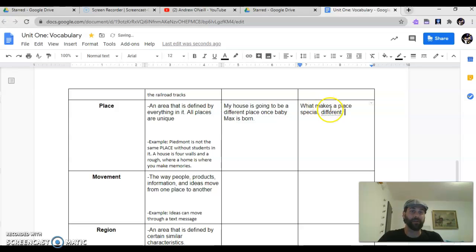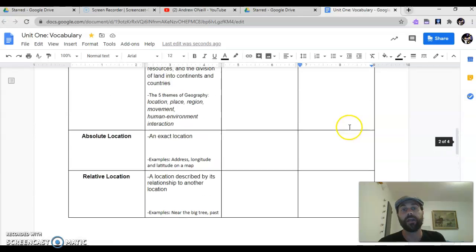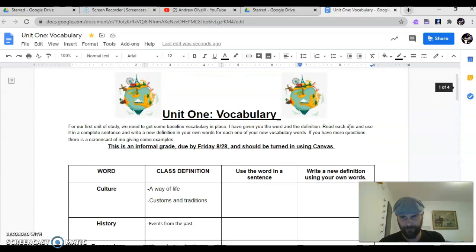I misspelled that, so I better go do my spell check because Mr. O'Neill will check the spelling on that. And then we want to say what makes a place special, different, and individual to me, right? Because isn't everybody's stuff different? And this is kind of what you have to do. You got to go through and answer it for all of them.